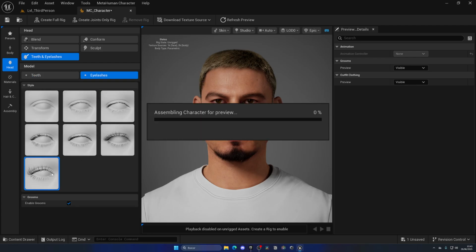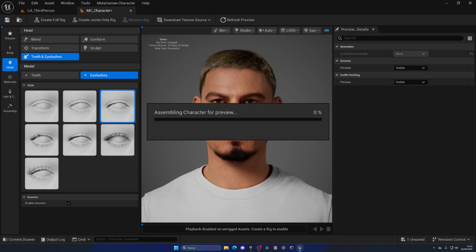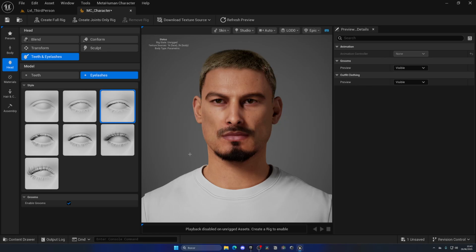And obviously we also have the eyelashes, like I explained, so you can change this stuff up, and it's pretty cool. So obviously the first time that you do stuff, it will take a bit more because it's loading in the shaders and all that stuff, but once you do it for the first time, then it will be a bit easier and faster.